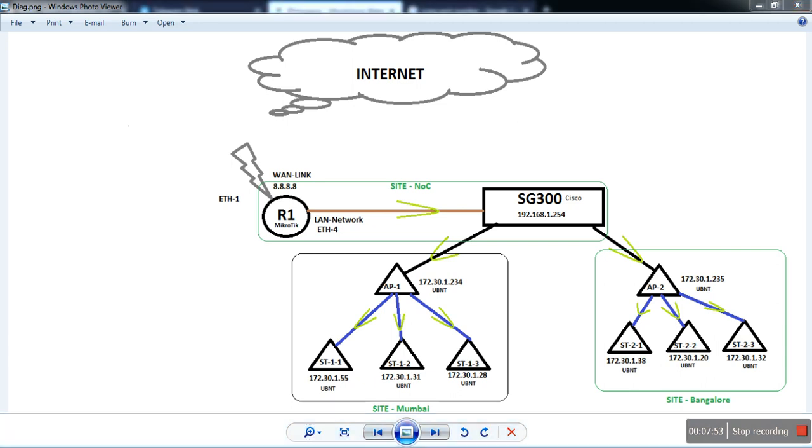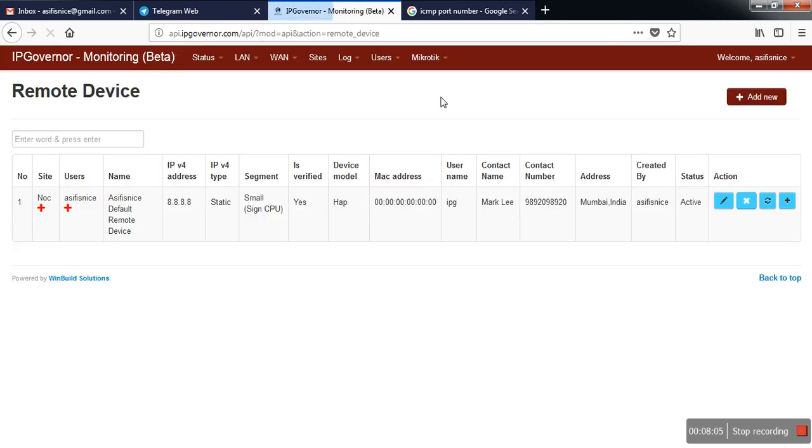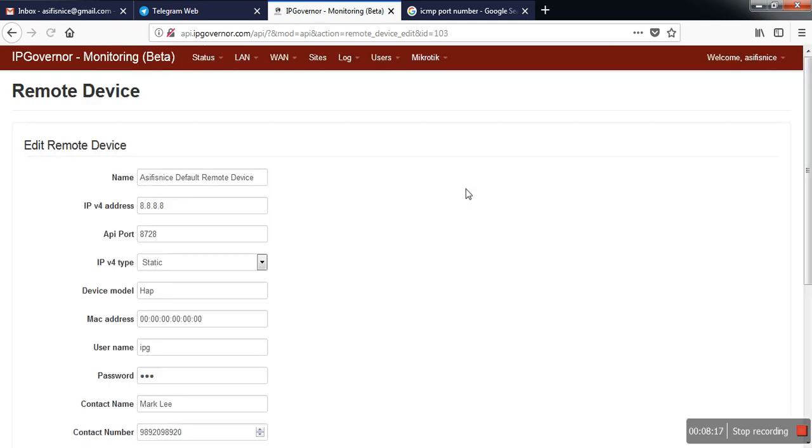Then I will have to quickly do one more thing here. Before creating any account you need to go to the Mikrotik and your remote device. By default one remote device gets created with the IP 255.255.255, and so either you can delete and create one, or you can just go ahead and edit that. I've edited mine, and I would suggest you also edit.